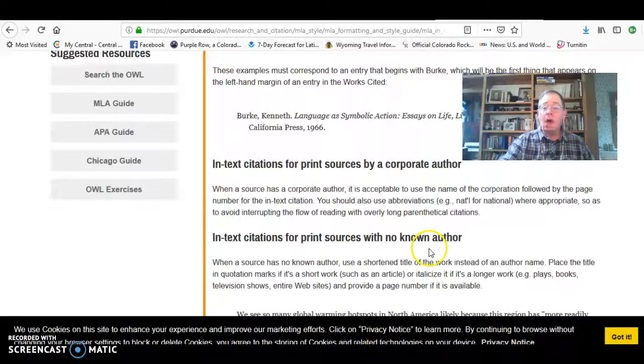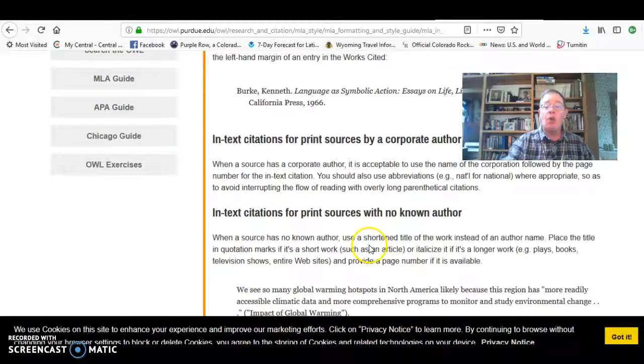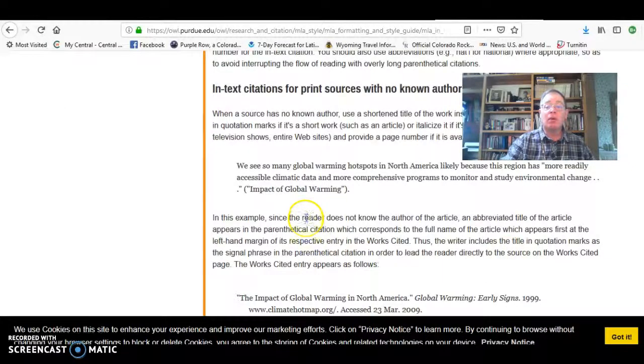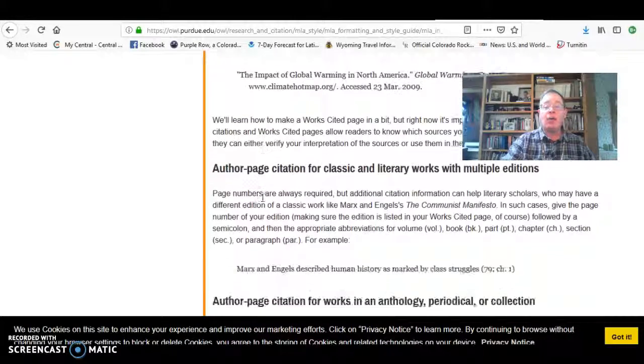If you don't know the author, MLA style says if it has no known author, use the shortened title of the work instead of an author name. Place the title in quotation marks if it's a short work, or italicize it if it's a longer work. And here's an example of that. This particular citation comes from an article called Impact of Global Warming. And you can see it's a shorter article, it's in quotation marks, and it's also inside the parentheses there. So that's if we don't know the author.